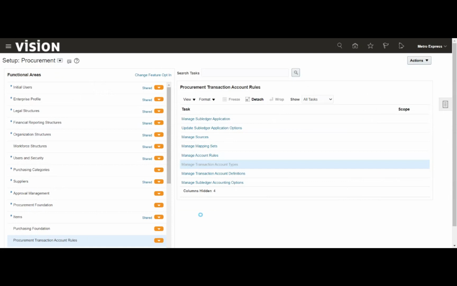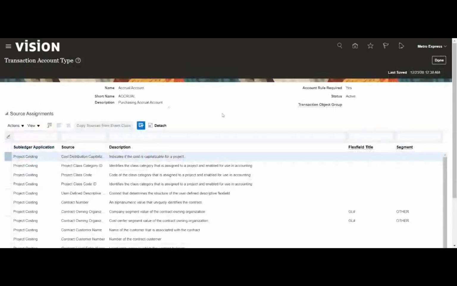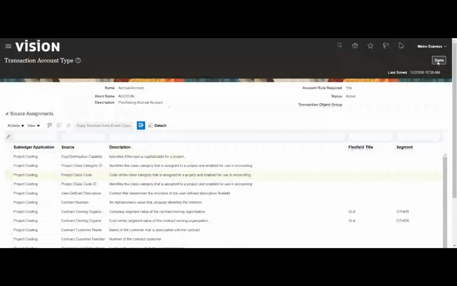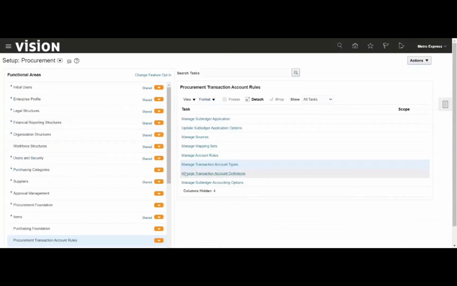the TAD. These are only the seeded ones that are given by Oracle. So this is nothing but our source assignment. I'll directly go to the TAD, that is the account definition, and after the definition, we will have to attach it.